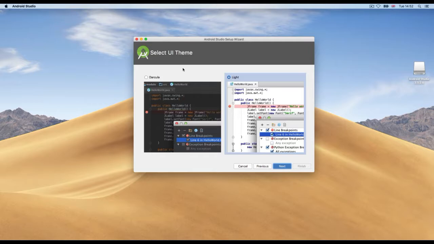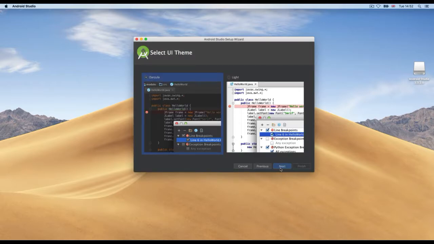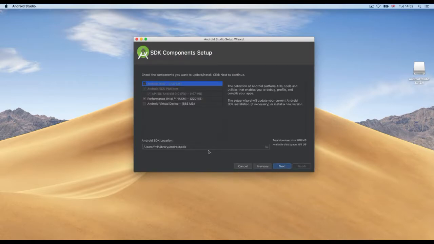Now, this is of course what we're gonna use. The Android Studio is just an IDE for Android, right? Just like Visual Studio, but this one, of course, again, it's for Android. So you can select the initial theme. In my case, I like the dark theme with this one, so I'm gonna press next.